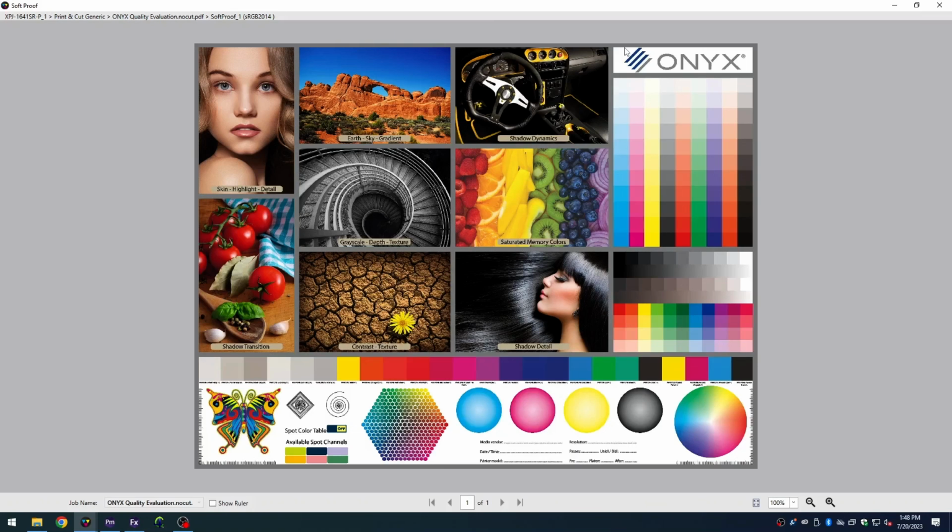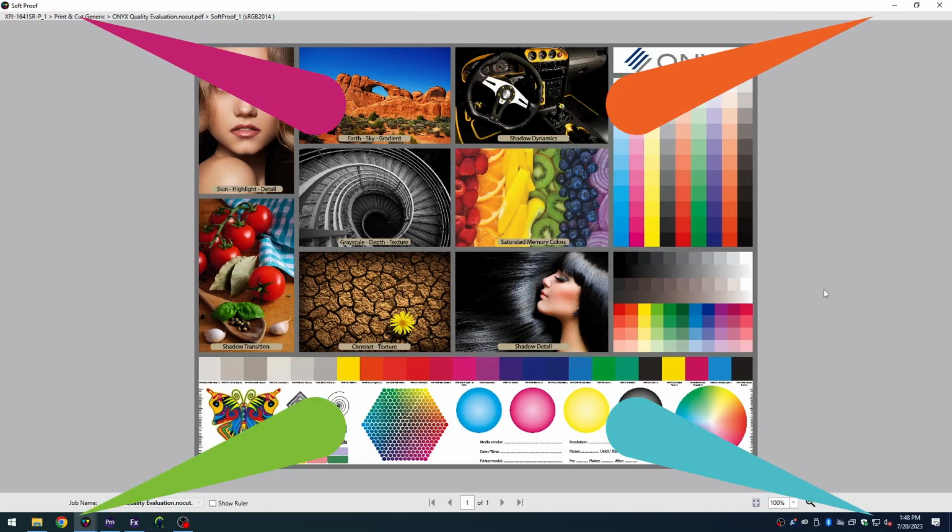I hope this look at the different settings in Vertilith will help you achieve accurate and repeatable color for your customers. Happy printing!